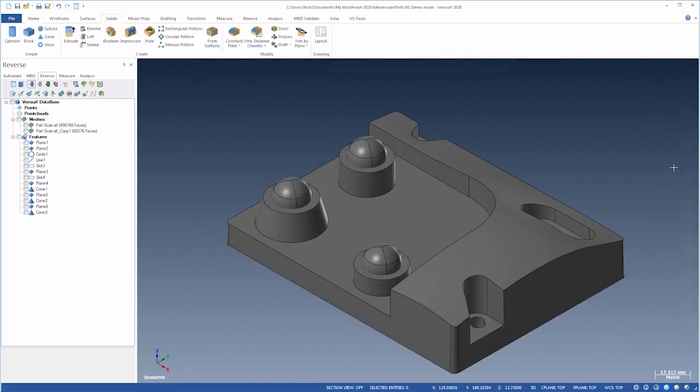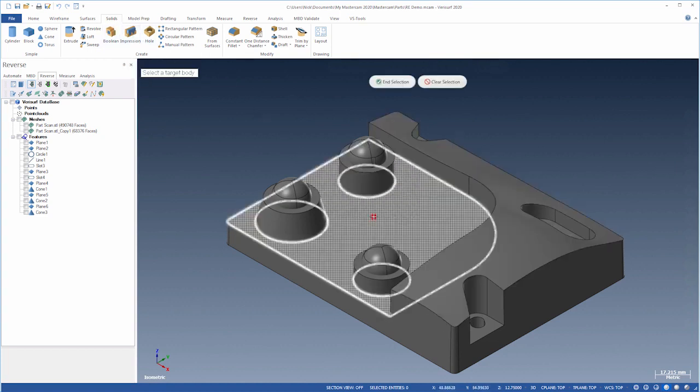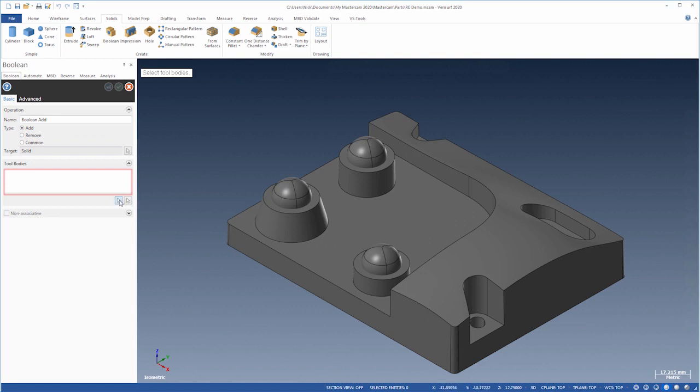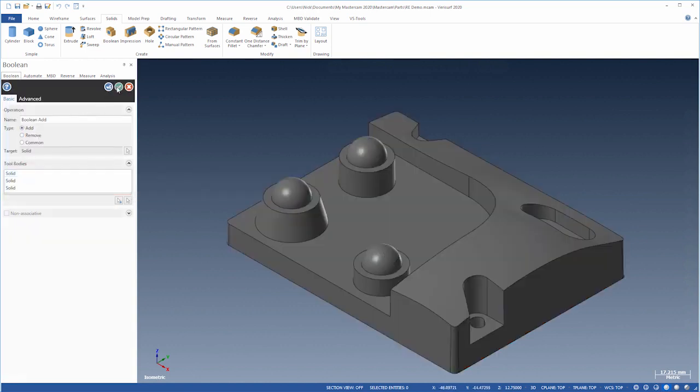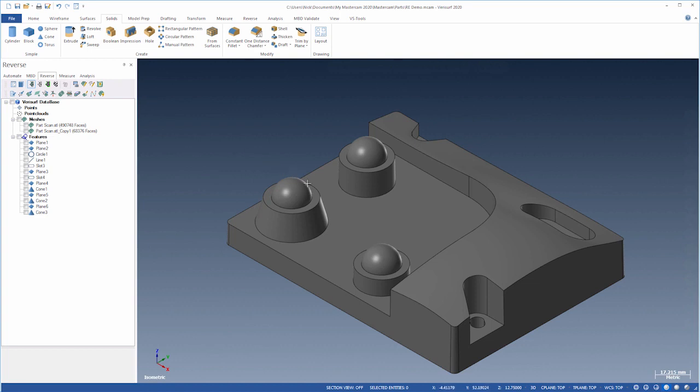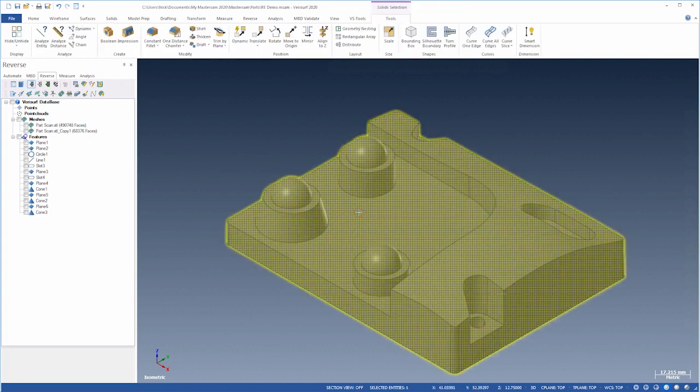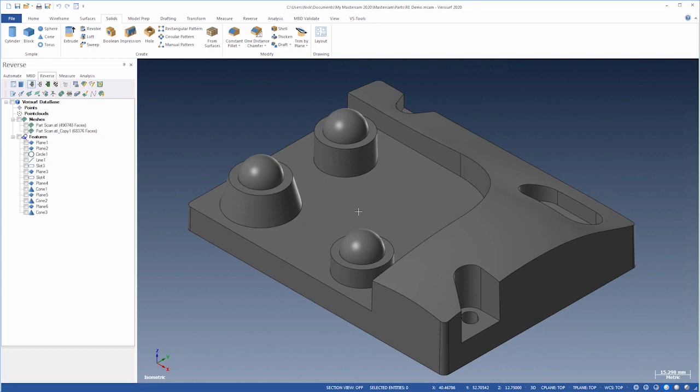We'll combine the spheres with the main body. Let's choose Boolean. Select the solid as the target body and the spheres as the tool bodies. We now have a single solid. We'll finish it by filleting the edges.